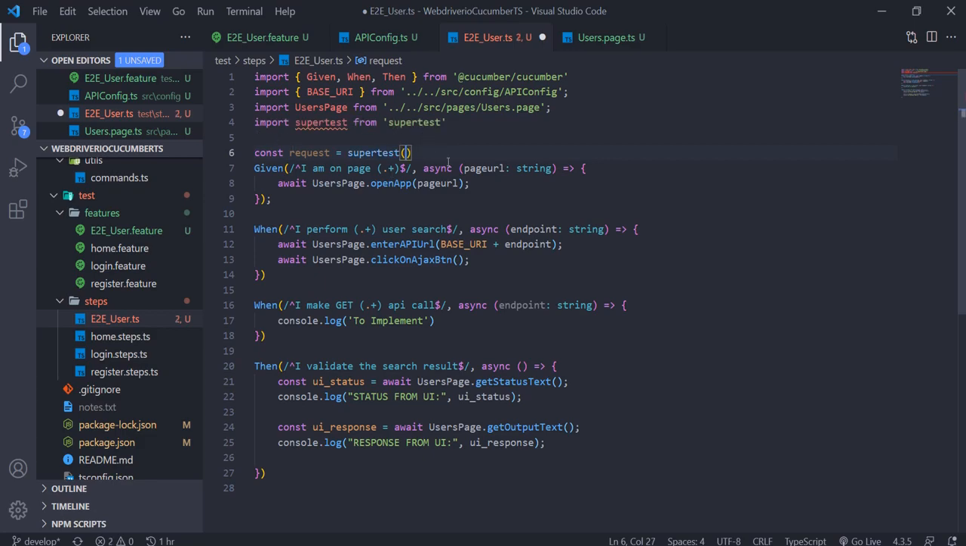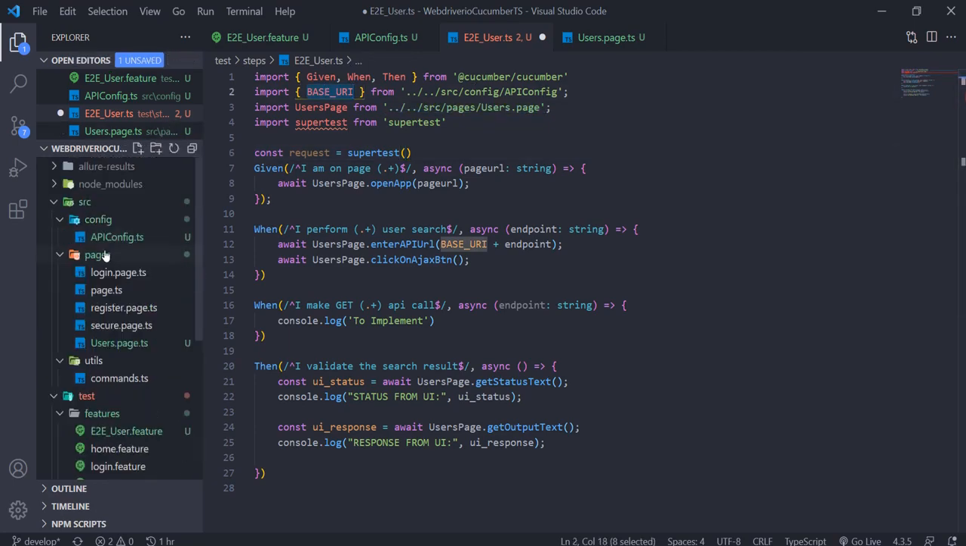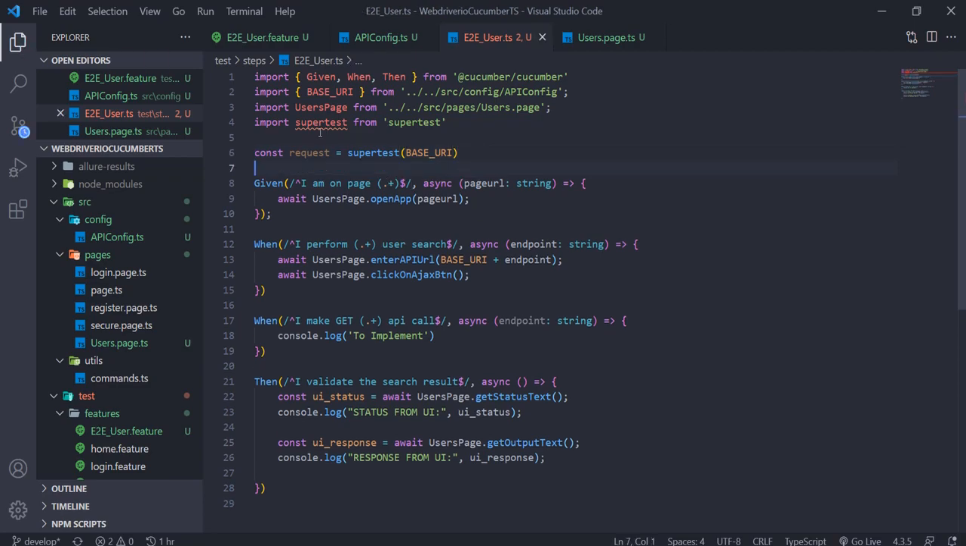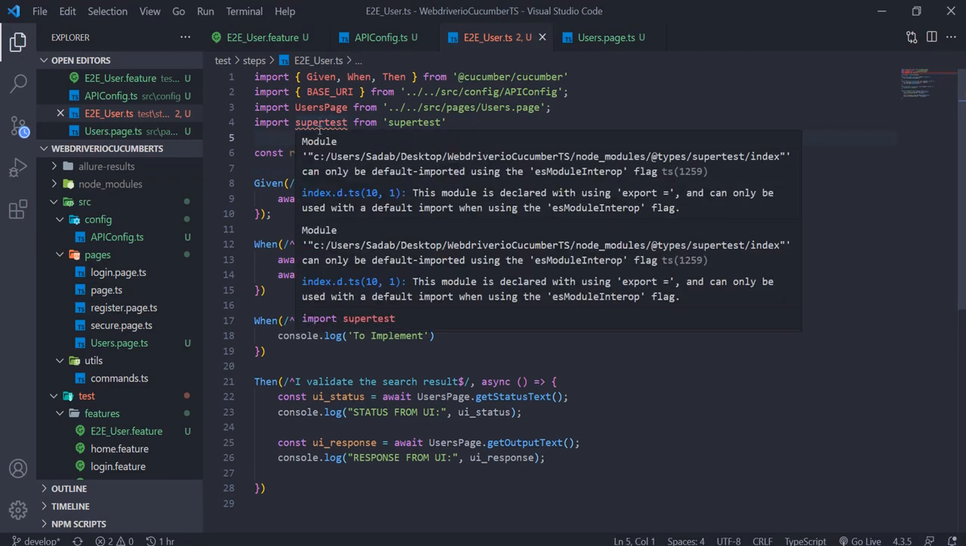Now, the base URL we are already reading from the configuration file, API config, which we have created and already imported. So let's just pass it in this bracket. And we are getting some error here. So let's see what it says. Normally this kind of import from supertest will not be allowed, so it is suggesting you add this here for the TypeScript default import.